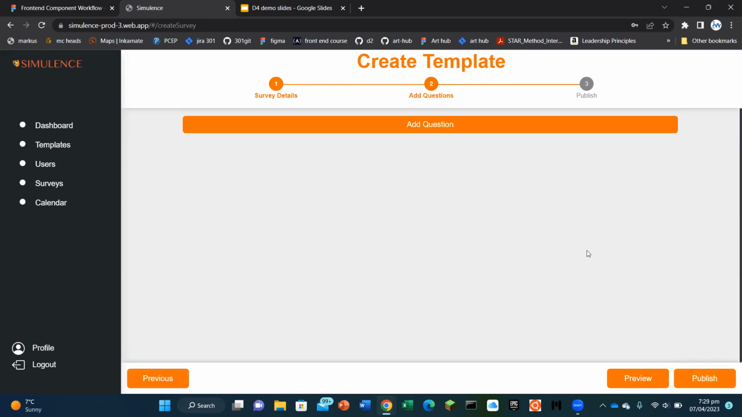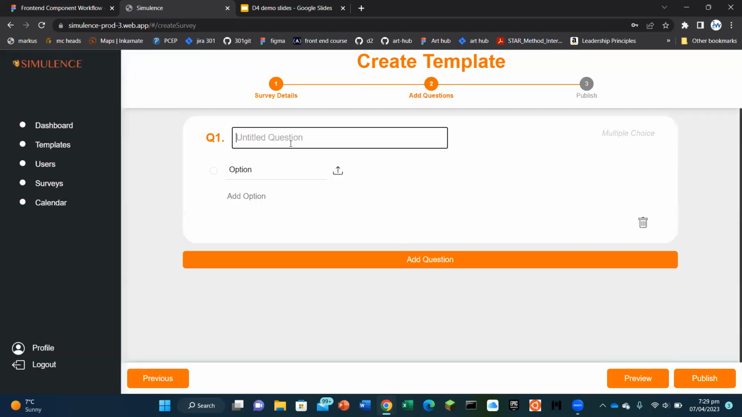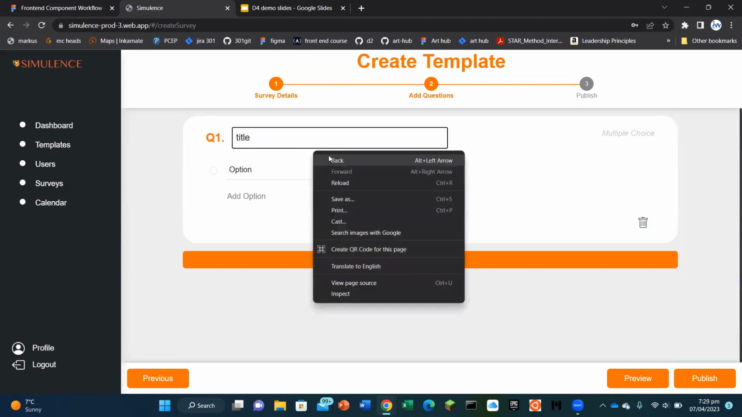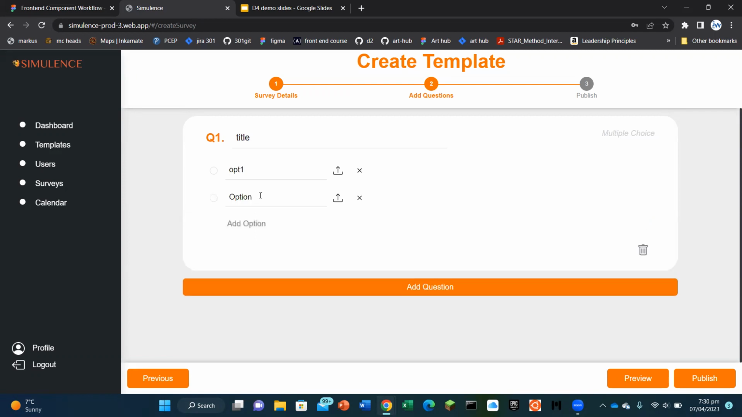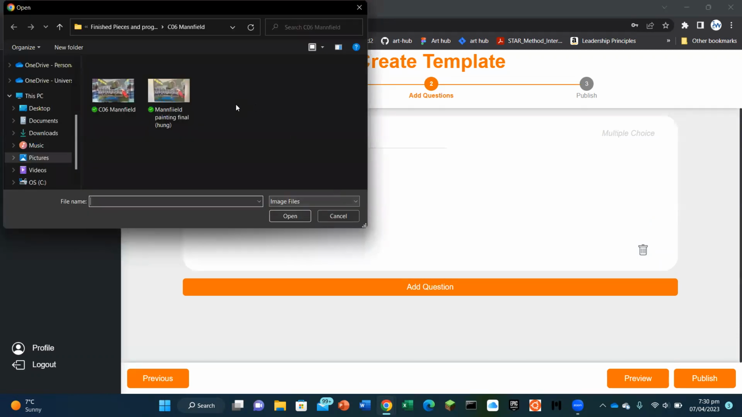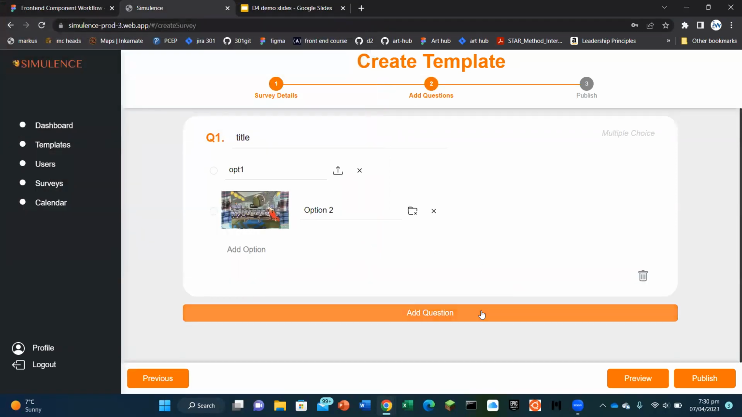There are 5 question types, and I'll demo a couple of them. Let's add a multiple choice question, give it a title, and maybe some details. Option 1, and let's add a second option. We also have the feature to add images to supplement the text that we have. Say we want an art piece.